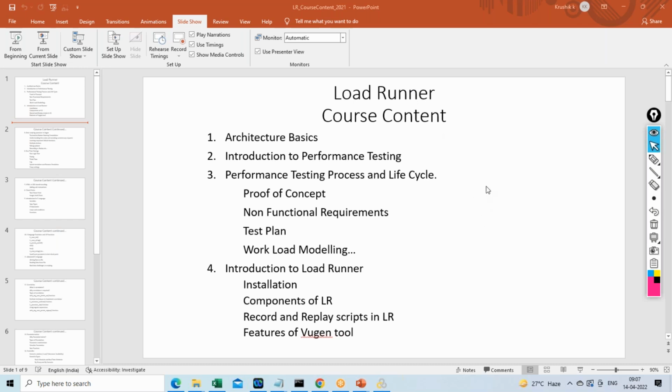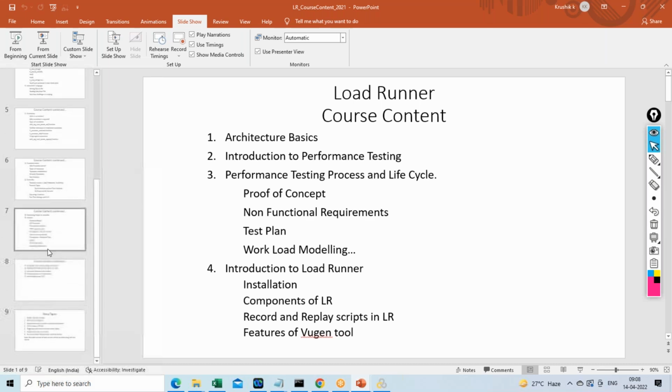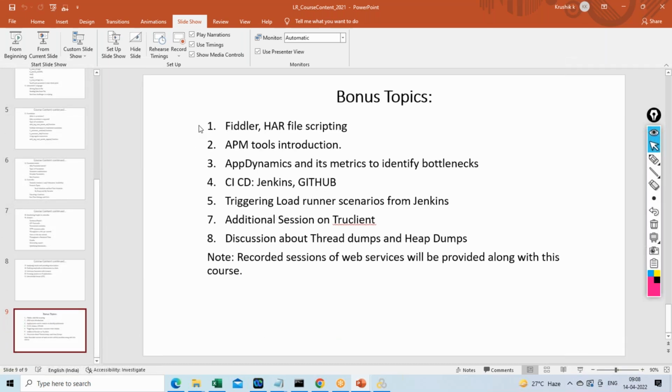Do we need to learn JMeter also, or is LoadRunner enough? Master one tool first, and then go for the other tool. Yes, in the current scenario, they are expecting us to have multiple skills. That's the reason, along with the LoadRunner course, I'm giving you some information about these different topics, which are out of the box and nowhere related to the LoadRunner tool. According to the current trend, we are discussing all this.